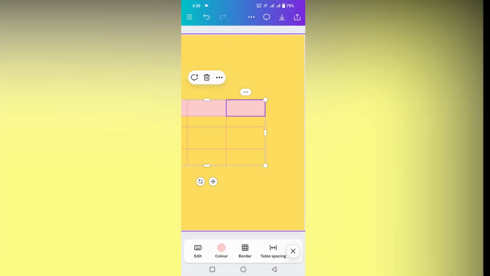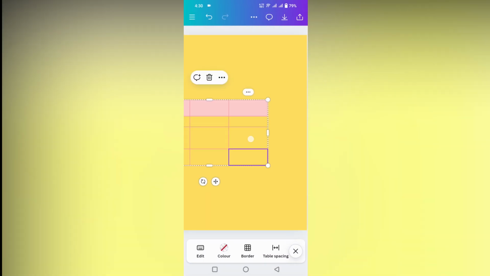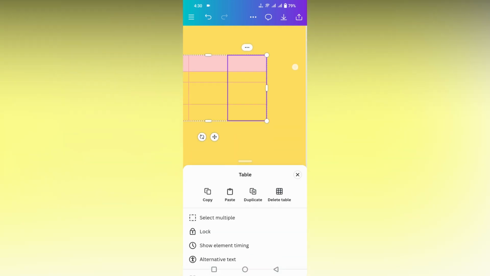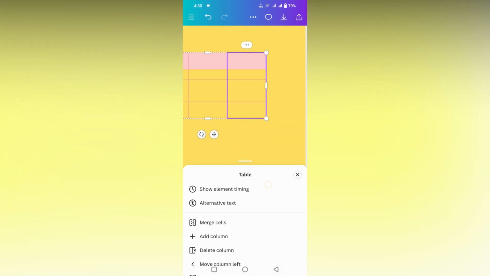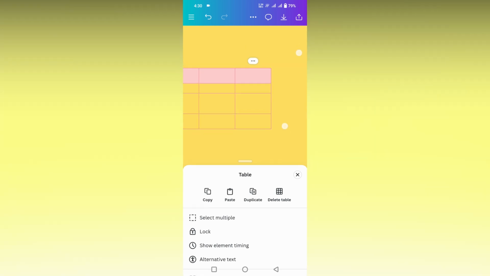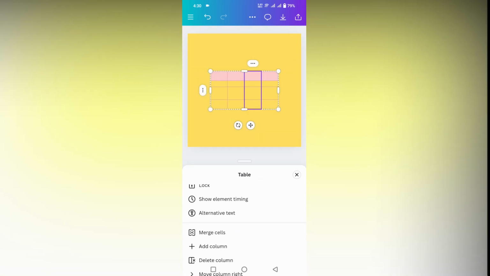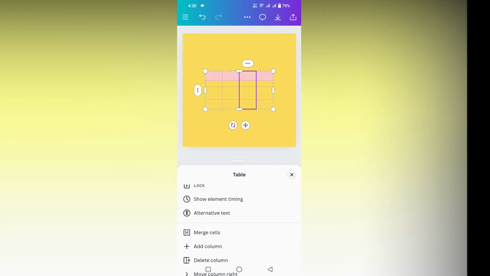So first you just need to select any cell of the column, then click on this 3 dot option. Now you have this pop up on the bottom, and here you just swipe down, you can find an option called add columns. So you just need to click on this. So you can see now I had 1 column added, there are a total of 4 columns.